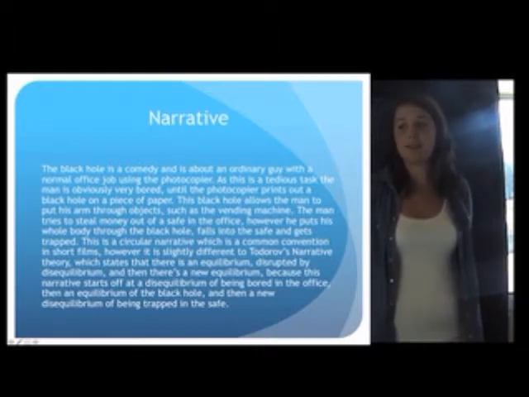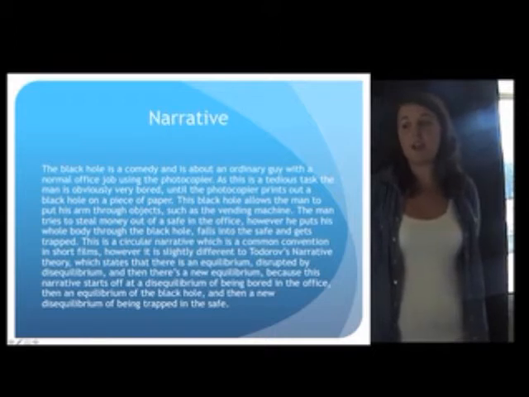The black hole allows the man to put his arm through objects such as the vending machine. The man tries to steal money out of the safe in the office, however, he puts his whole body through the black hole, falls in the safe and gets trapped. This is a circular narrative, which is a common convention in short films.